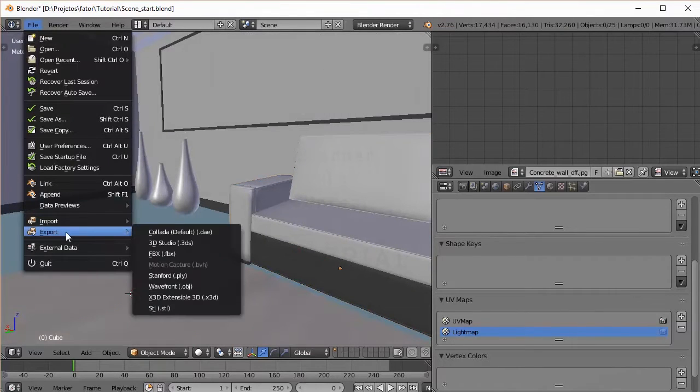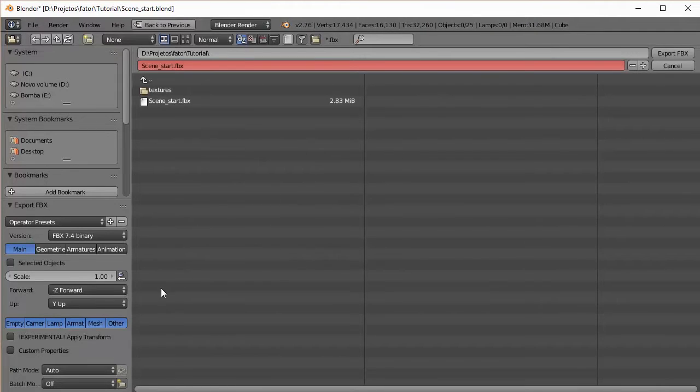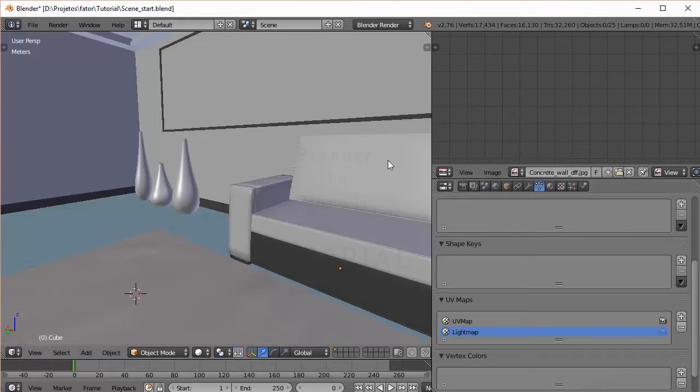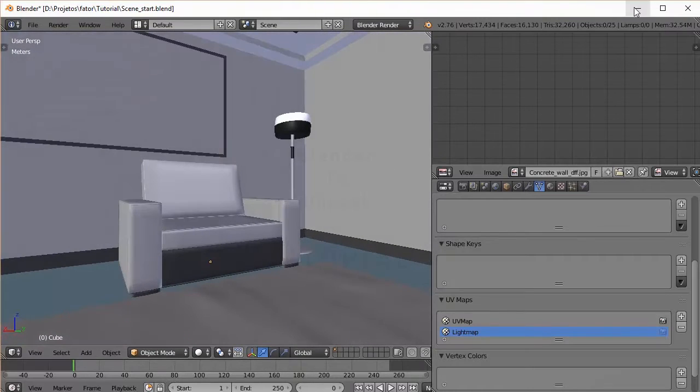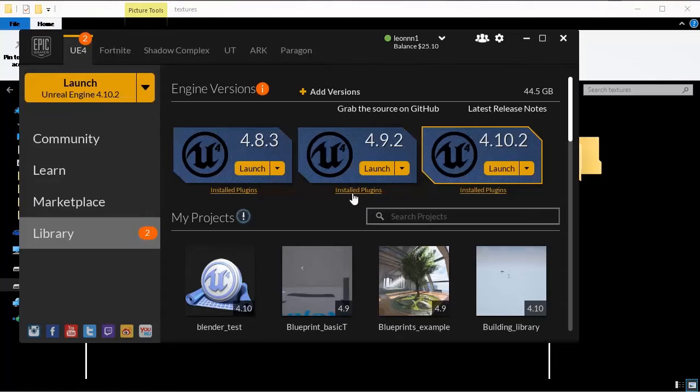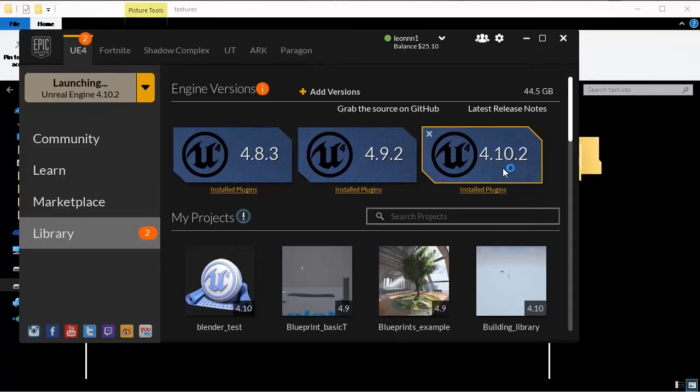Now I'm going to export it. File, Export. FBX is the best format, at least in my opinion. Give it a name, scene start, it's a good name. Export, it takes a little bit. Okay, it's done. I guess everything is right. Just minimize it and launch Unreal. It'll take a little bit to load.